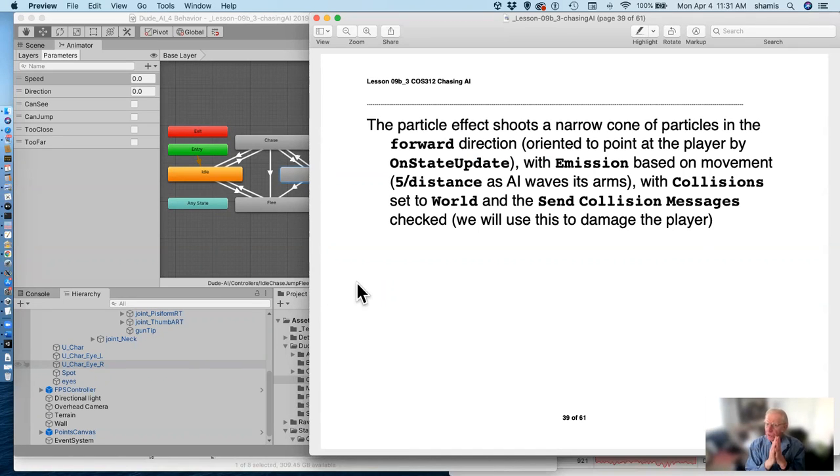The particle effect shoots a narrow cone of particles in the forward direction, which is what we oriented to point at the player. I'm going to use an emission that's based on movement, so it emits 5 particles per distance moved. So as the AI waves its arm and moves the gun tip around, it's going to be releasing particles as a function of the distance that that hand is moved. I've also added the collisions module set to world. And I've also set send collision messages on, because this is what I'm going to use to damage the player.